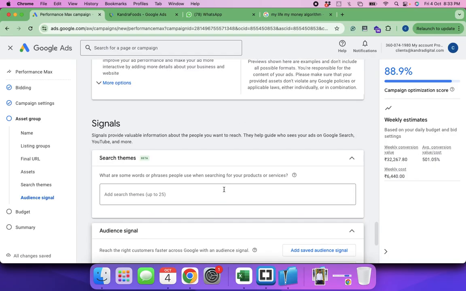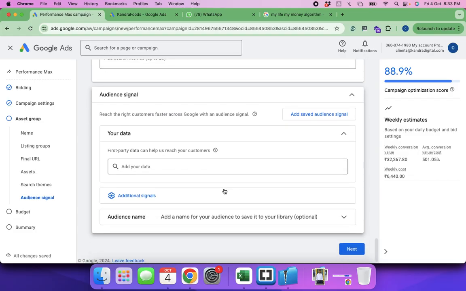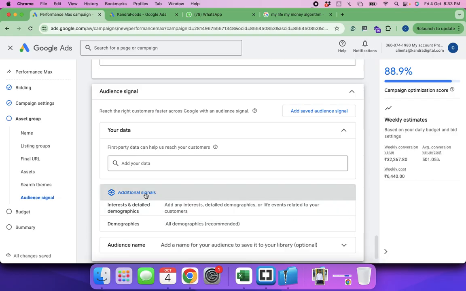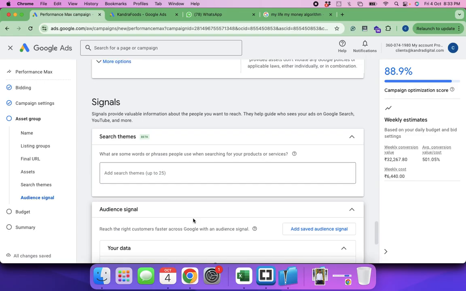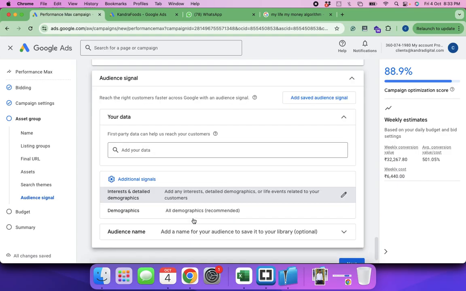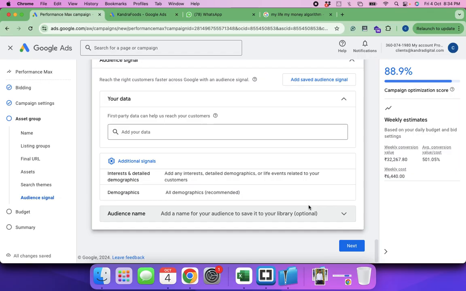Okay, these are all optional now. It's not compulsory that you have to input all of this. So audience name, add a name for your ad audience, additional signals, interests and detailed demographics. The same way, they are getting keyword inputs. In display campaigns you had different kinds. But here, since the keyword is already taken, there was something called placement targeting, keyword targeting, demographics targeting, segment targeting, then display.